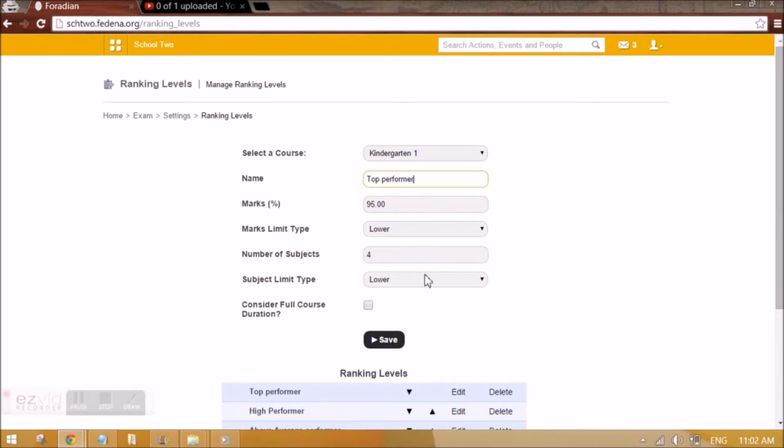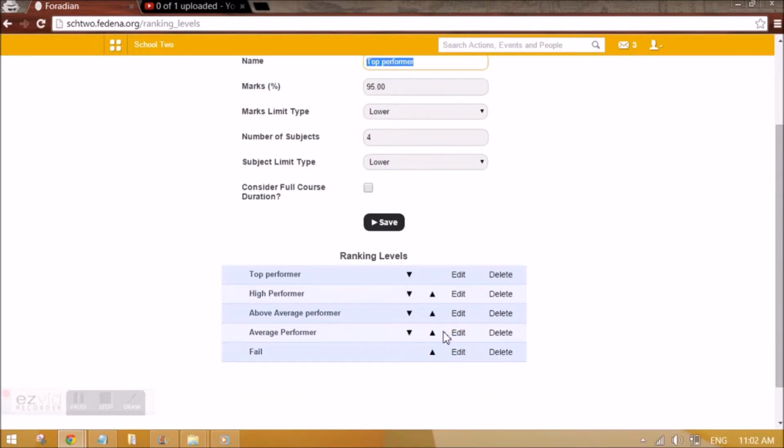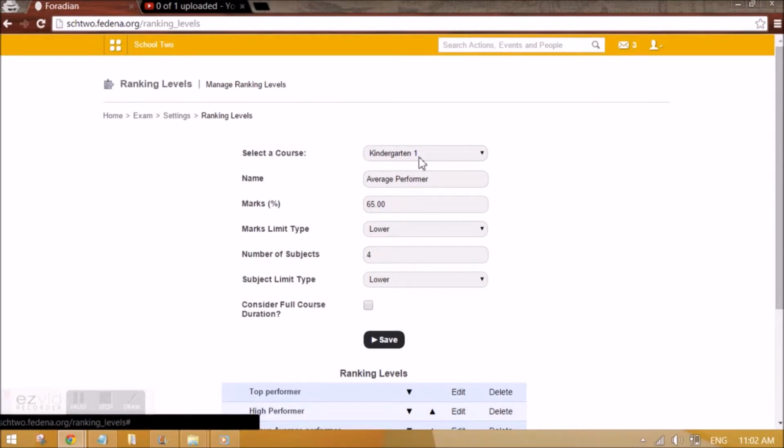Why we are doing this is because it is going to help us filter reports and get reports at the end. When the student has written the exams, we can get the report of, let's say, who all are the top performers, who all are the high performers, above average performers, and so on. I'll show you one more just for better understanding. This means that in kindergarten 1, the student will be called an average performer if in minimum 4 subjects he scores at least 65% marks.